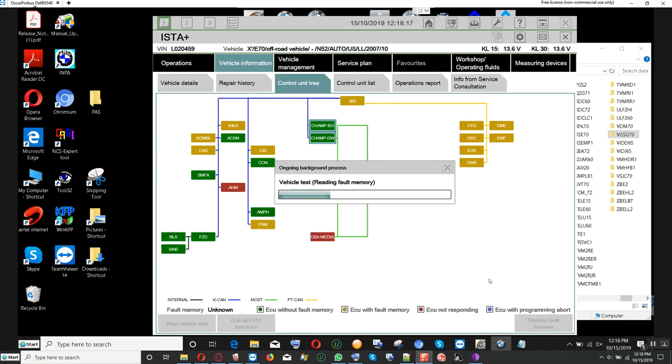All right, there it goes. The VTG is in the color orange, meaning that it's now responding with fault codes, and it is not in programming abort anymore. Okay?